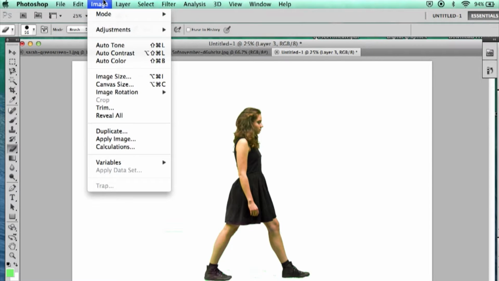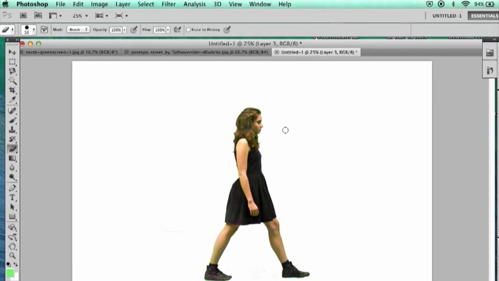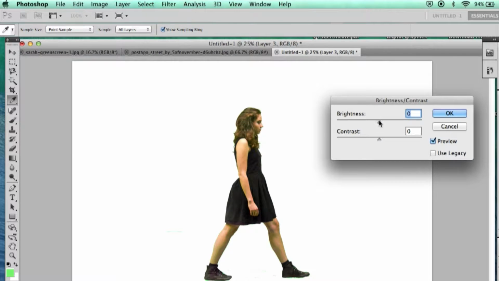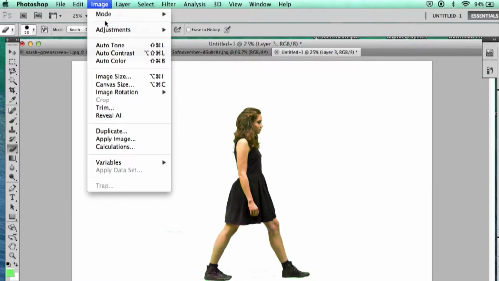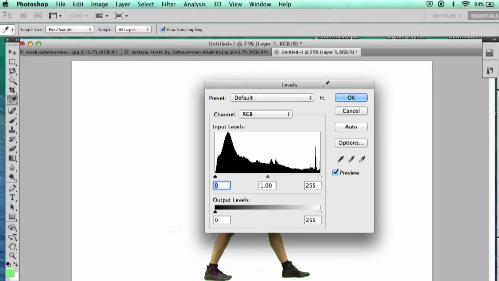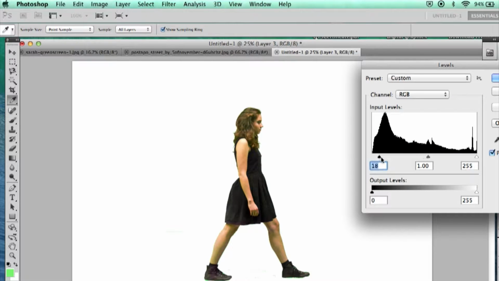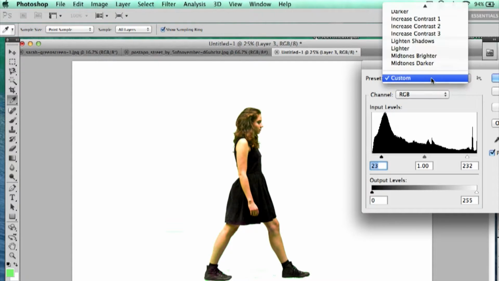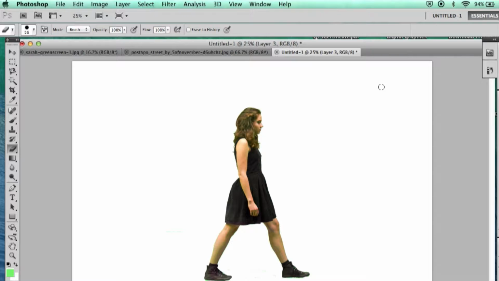If I go to Image Adjustments, I can first of all play around with the brightness and contrast. So I can make it more contrasted and less bright if I want to. I can play around with the levels, which is exactly the same thing, where I'm changing the amount of light in the image in terms of black and white that's being seen there, or the amount of colour, the RGB colour in that image.